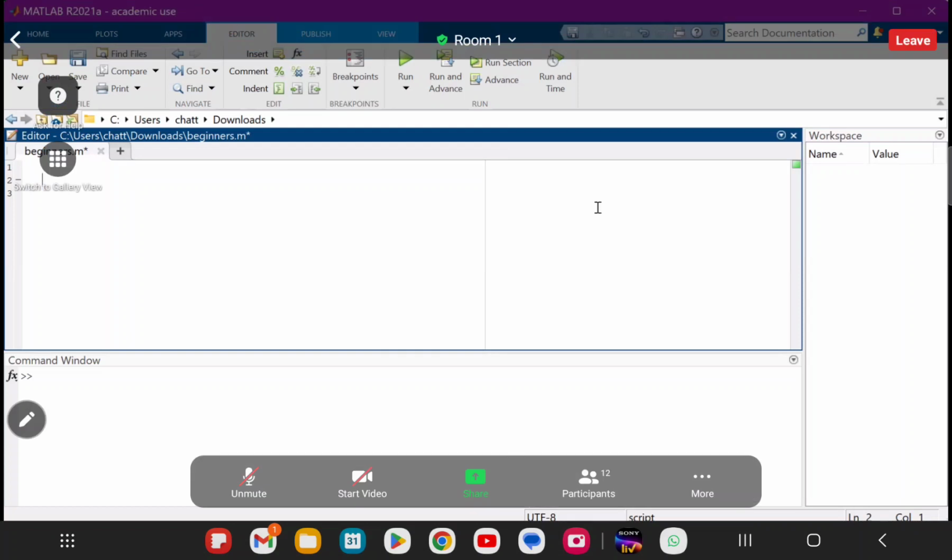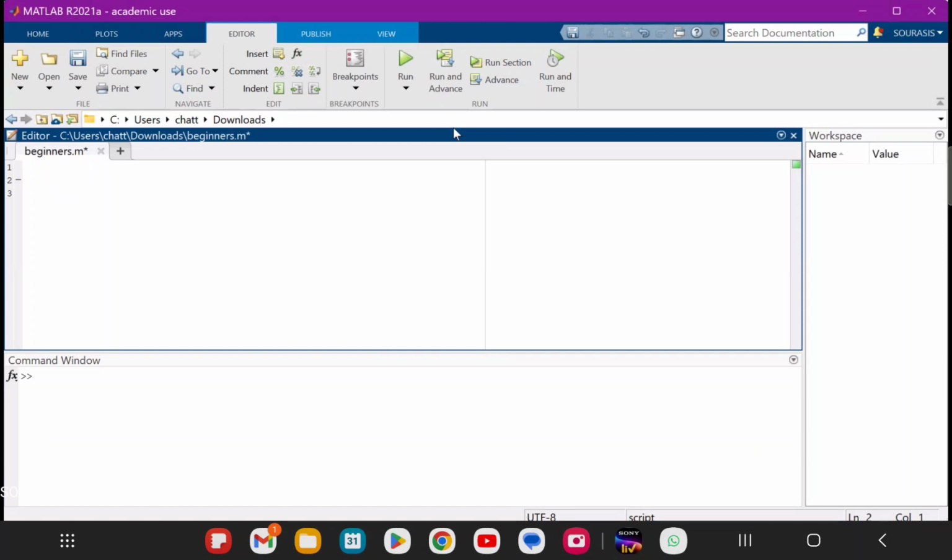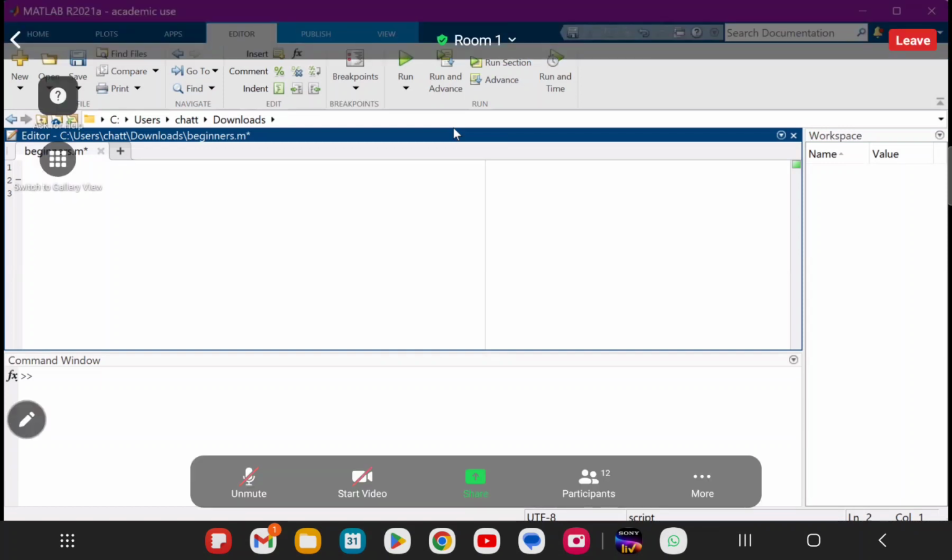Saurasis, yeah, first you explain the basics of MATLAB, how to write for loop, if loop. Okay, okay, sure.